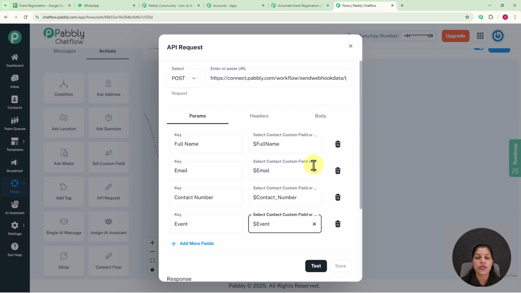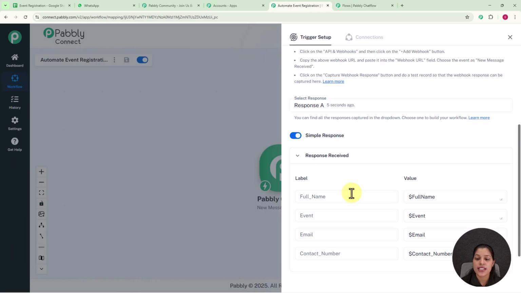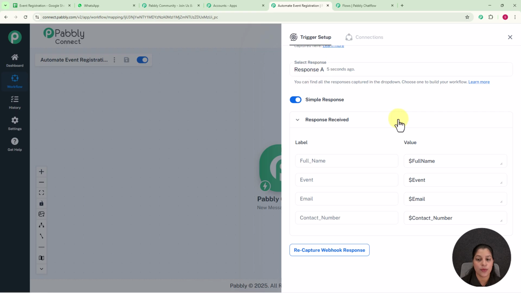Now we simply have to click over this test button for sending the response to our Pabbly Connect. So now let's click over this test button, and now let's move on to Pabbly Connect to check whether we are receiving the response over there or not. So here you can see we are successfully receiving the response, that is response A, with the keys and the fields which we have recently added to the API request section. So here we are done with our trigger setup.